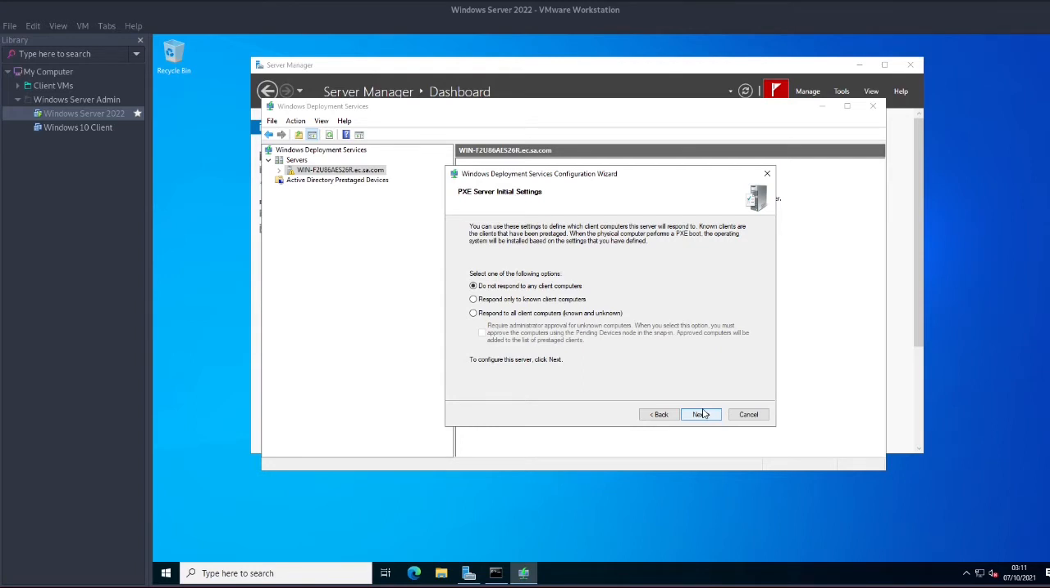And we're going to say, right, it wouldn't be a very good deployment server if we said don't respond to any client computers. So we do. We want to respond to client computers known and unknown. And to make our lives easier, we don't actually want to approve it either. So let's respond to everyone and not have to do any approvals.